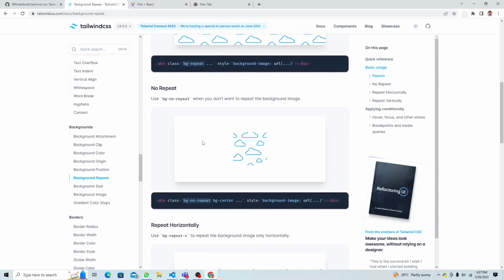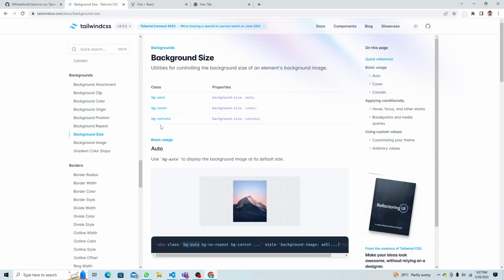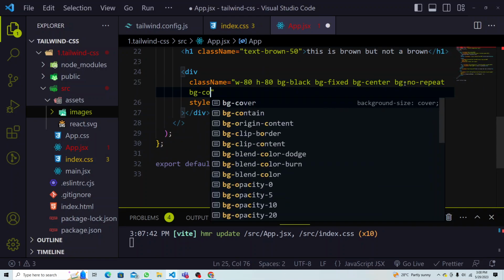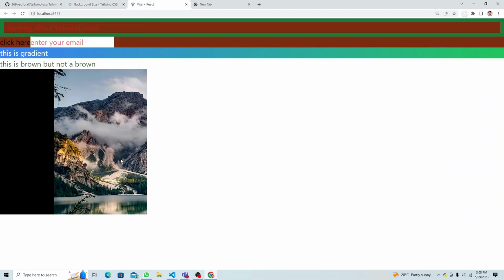Next one is background size. You can have contain or cover. Normally we use cover. If you just put bg-contain, the image will be contained inside the box. So bg-contain, and that's it. I think that is enough now. Let's look. Okay, contain looks something like this. You see this is already in the center, nicely looked. I think the whole picture is there in the center, okay?